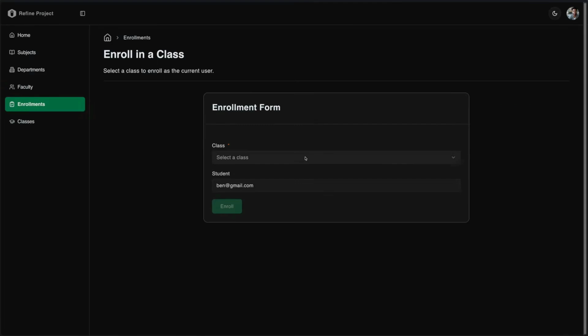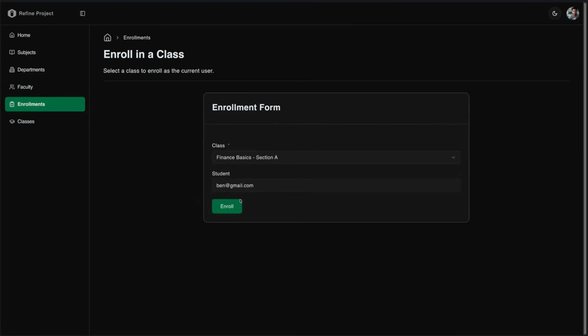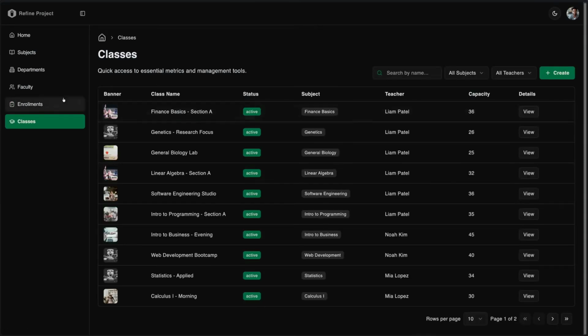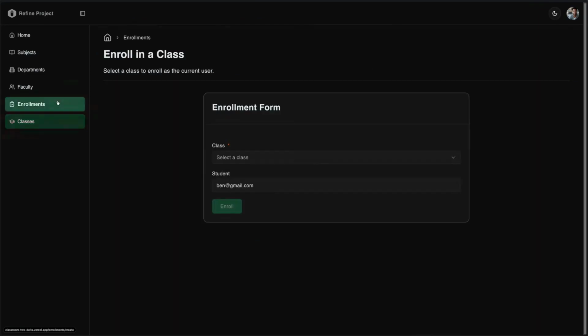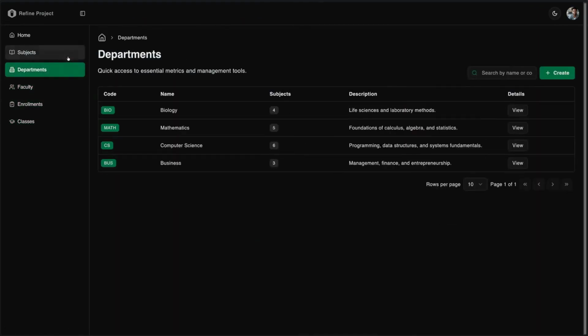And finally, we can talk about enrollments. The only thing you have to do is select which class you want to enroll, and you're done. You can just do it instantly. Think of this system as your foundation. From here on, you can easily extend it to include features like classroom announcements, file sharing, assignment submissions, and anything else you can think of.